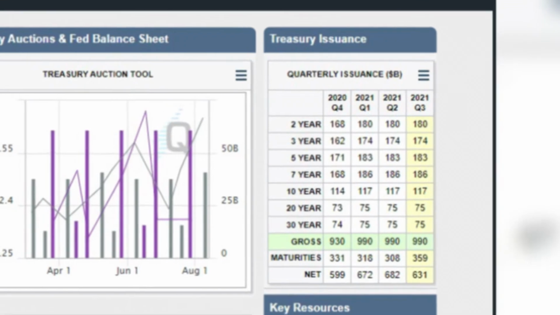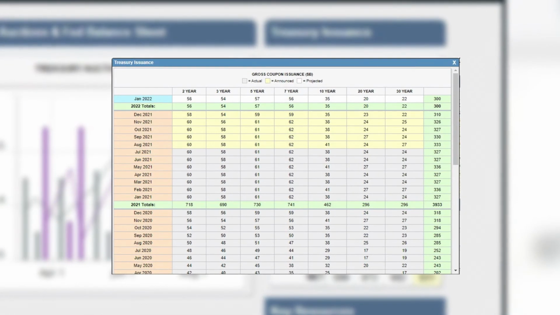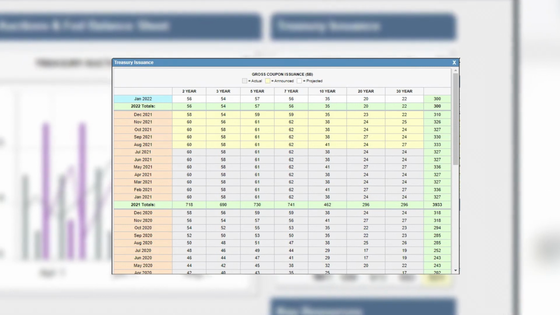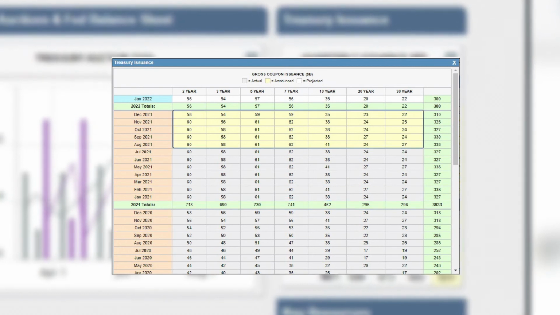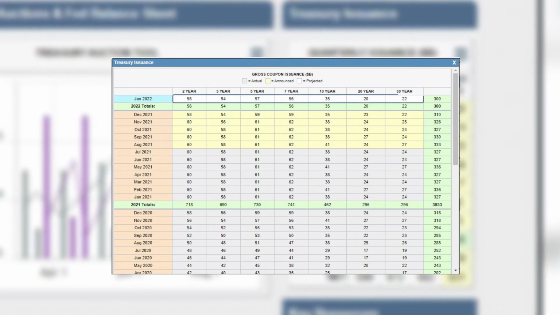Next is gross coupon issuance. In this table, the recent and upcoming U.S. Treasury security gross coupon and net coupon issuances are summarized. In the expanded view, prior issuances have a gray background. Yellow fields indicate the amounts announced, while CME Group forecasted levels have a white background.